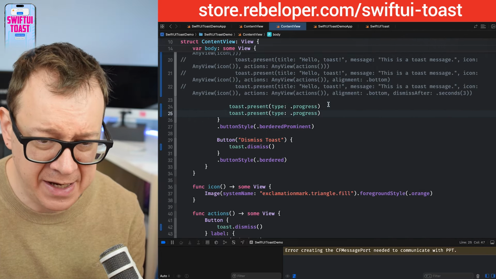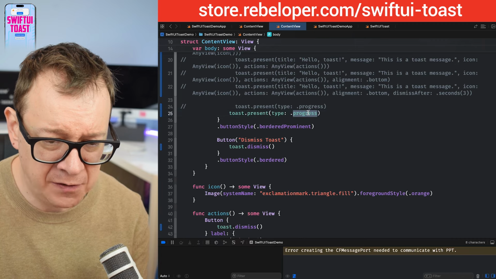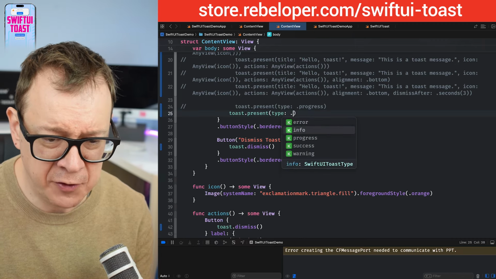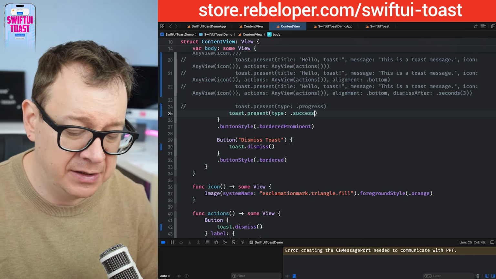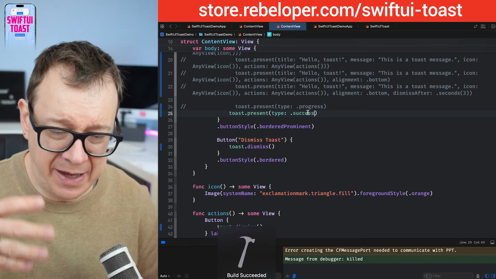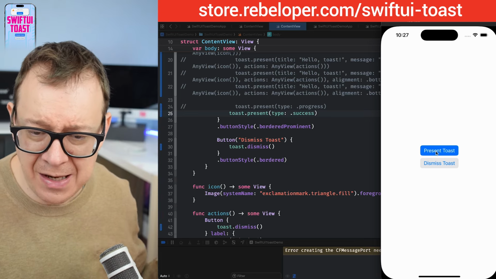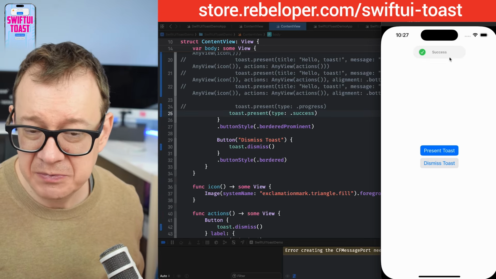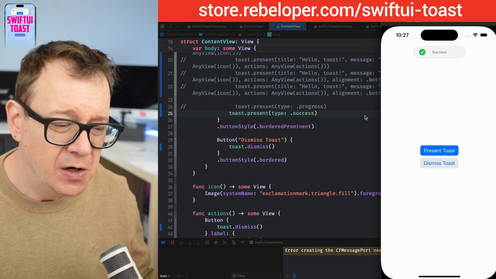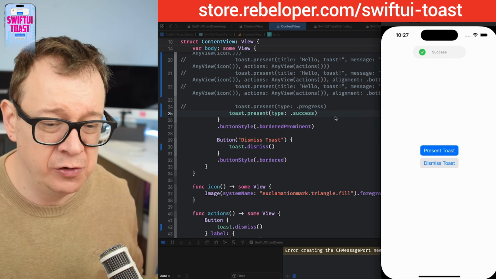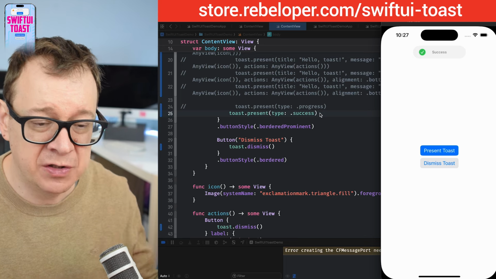But there were others too. I'm going to duplicate this. And instead of progress, let's just go for the success. And you can take a look at it for all the others like error and info, and the warning later on. So present the toast, success. Really nice.